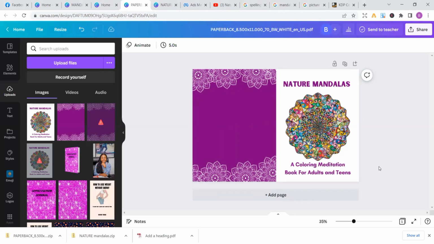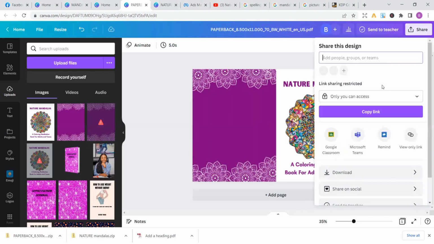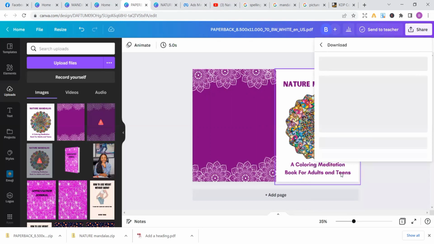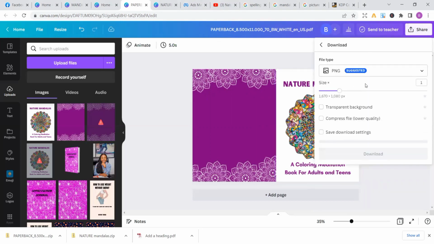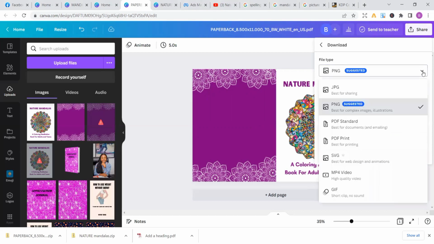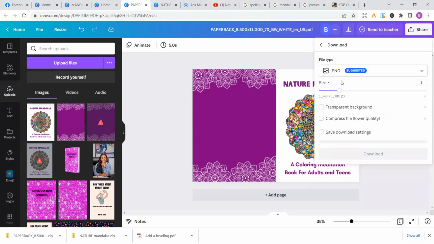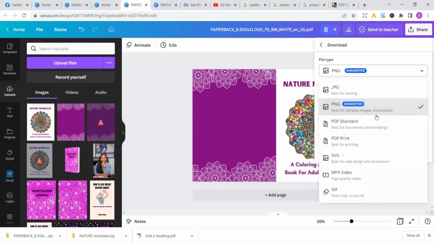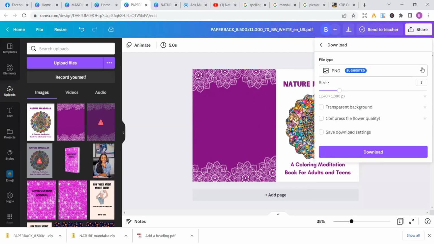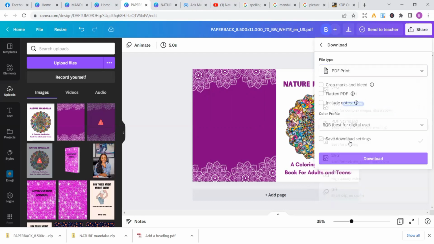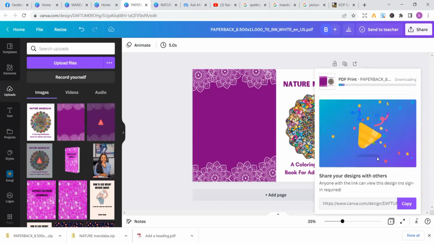The next thing I want to do right now is just head over and save this. I'm going to save this cover right now, and I'll be saving as PDF print. I'll click on download and save as PDF print. So ensure you change this PNG to PDF print. Good. Once you are done, you just download, guys.